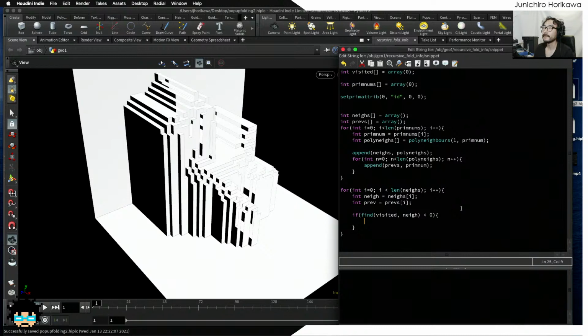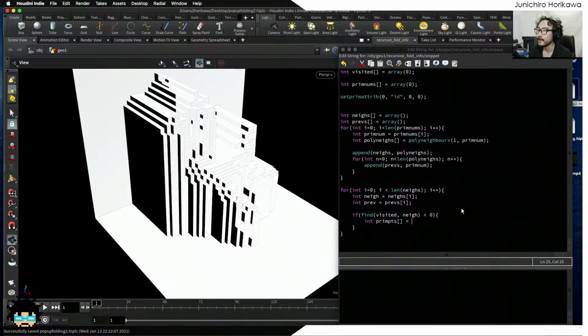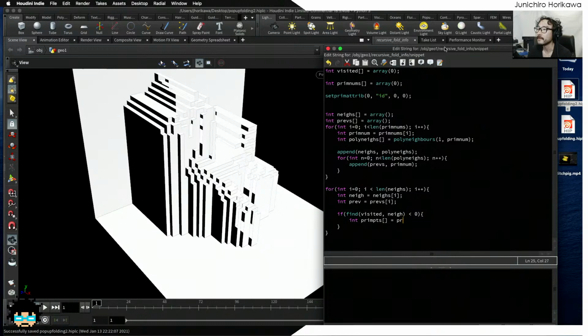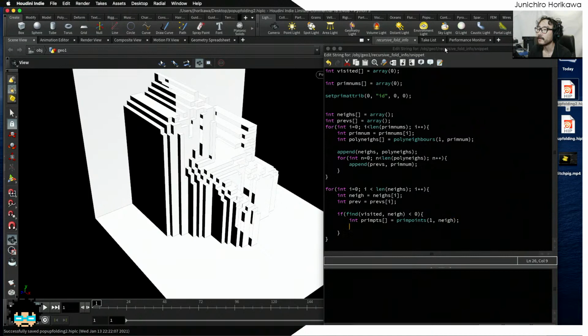Now, first of all, I'm going to retrieve the primitive point number array from the second input, which is the fused primitive. So prim points, nei, int nprimpts, prim points 0 prev.